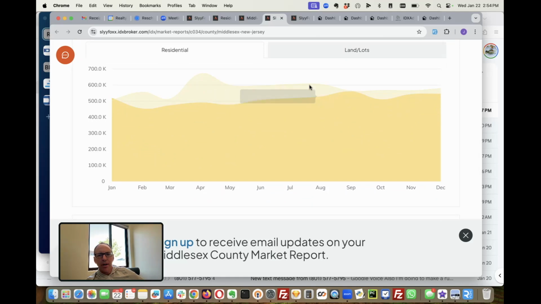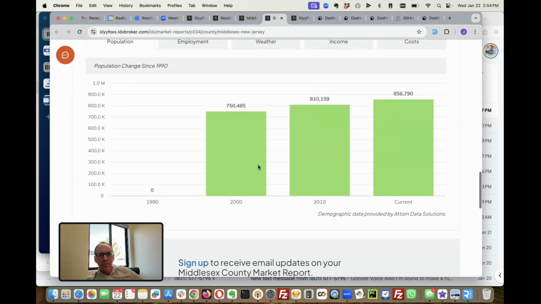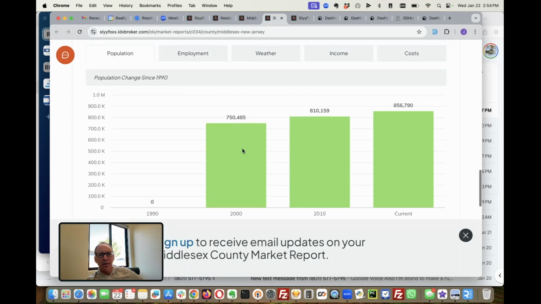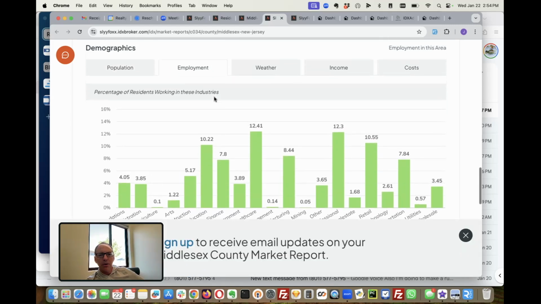Average sale price here, and I can also see some demographics. I can see that this population is growing here. This area has grown a lot since 2000. Look at that. There's employment information. What do people work in?